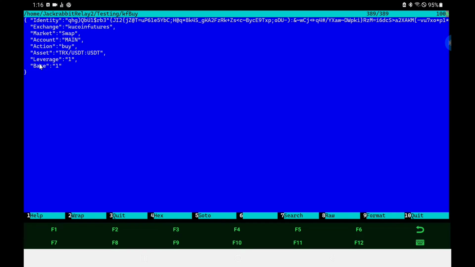That is what the base word means. I want 1 at base value. If you were to use quote, then it would be 1 USDT of TRX, which would probably be 198 to 205 TRX at the moment. Something like that with the translation. But it figures out all that for you. And of course, the market. We know from the list markets command that this market is swap.